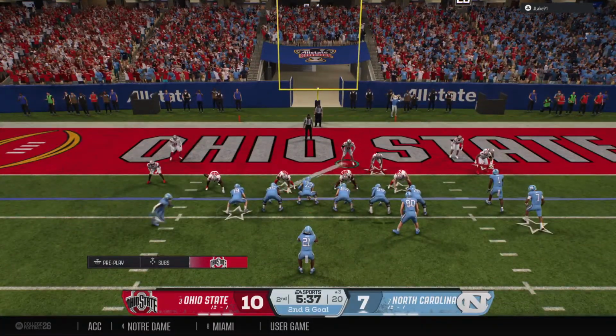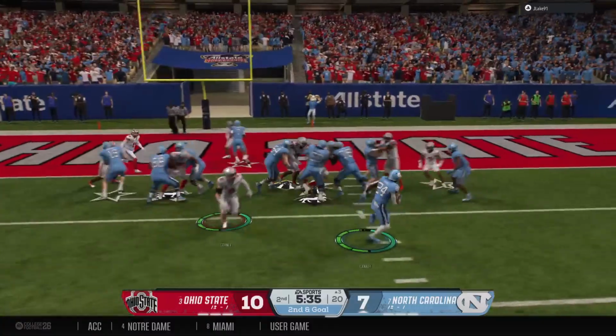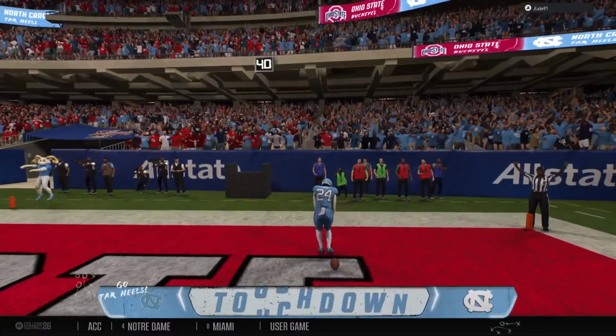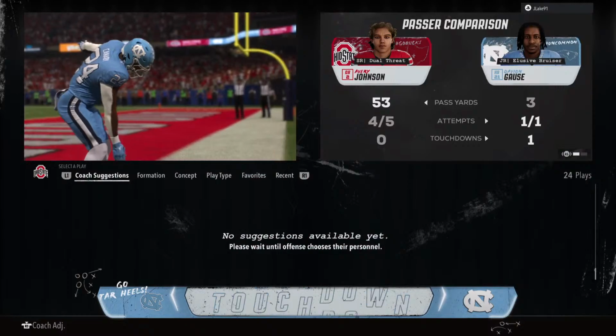Motion by the back. Defense better adjust. Direct snap. And he will score. Touchdown, UNC.